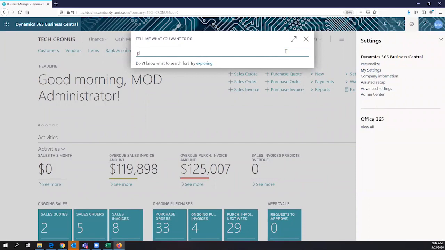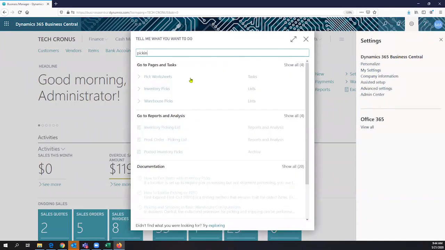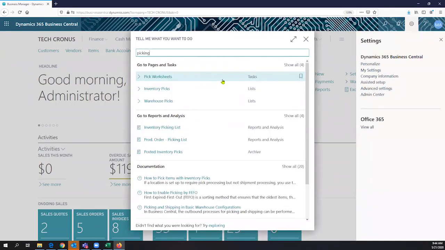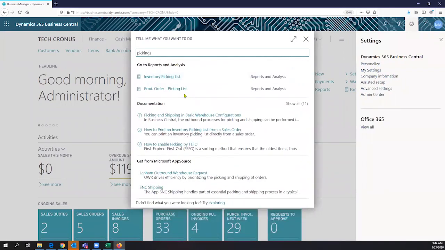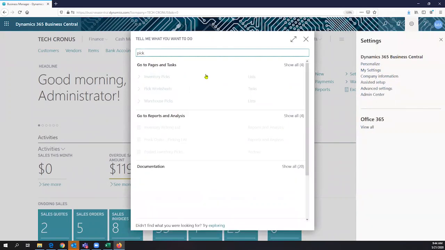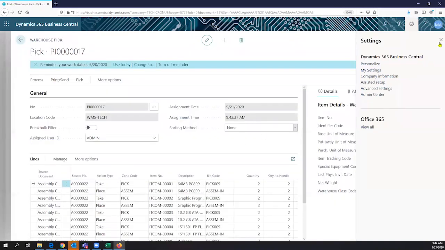Let me remember the location where I pick. Picking. Inventory picks, warehouse picks. Okay, excuse me, I just forgot that I am working with WMS. In the following example, I'm going to use a basic one just to make it faster.